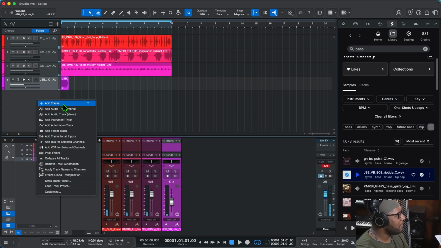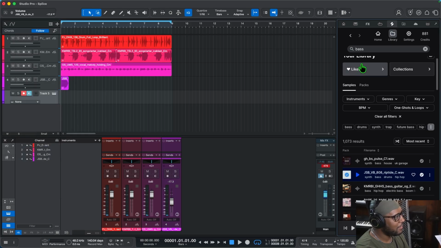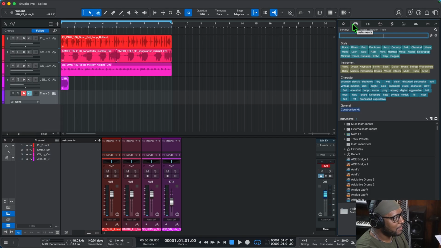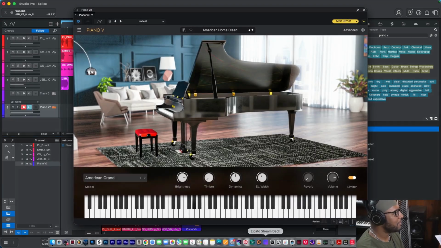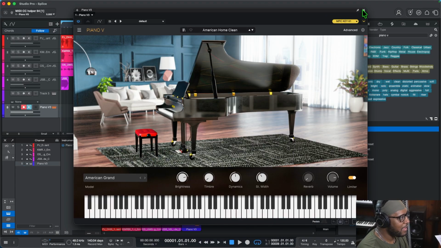And that's cool. So if I add an instrument track, like say a piano, like piano V, which is a good straight up piano, no nonsense piano. And that's in C minor. Play along with that, and you got yourself a track.